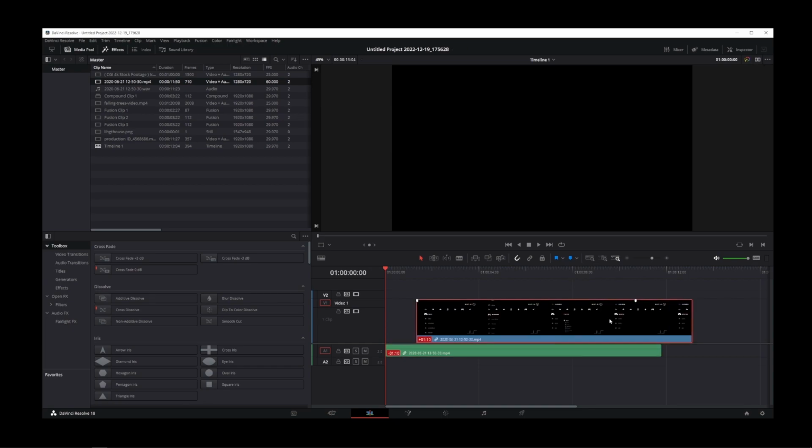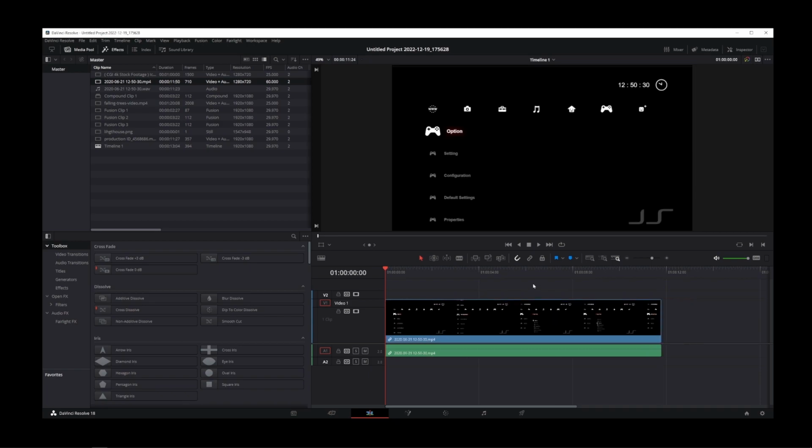Now, to link the video track and the audio track back together, select your audio and video tracks together and click on the chain button again. This will connect your audio and video tracks together again. All right, guys, that's pretty much everything there is to separating your audio from video in DaVinci Resolve 18.